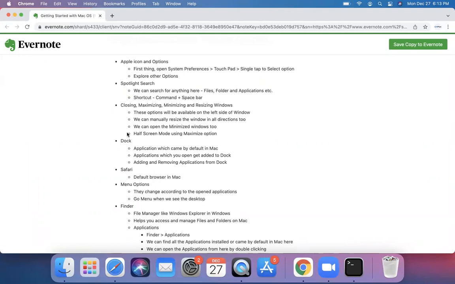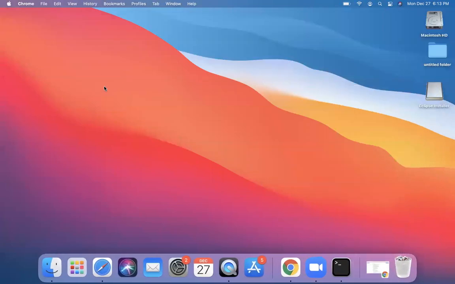Every time, you don't have to move the mouse onto this small magnifier icon and tap it to get the Spotlight. Rather, you can also press Command key plus spacebar. So what is this command key, guys?